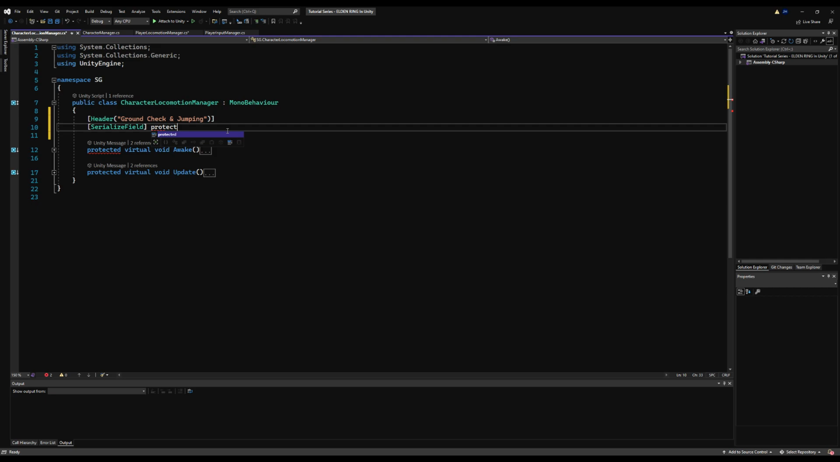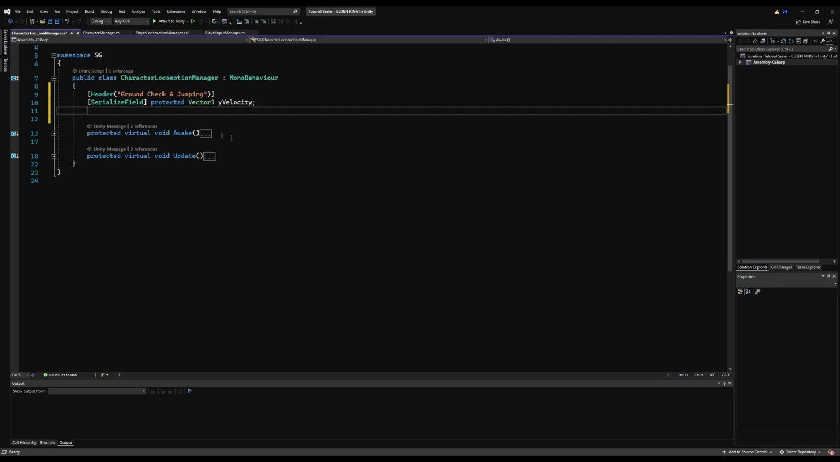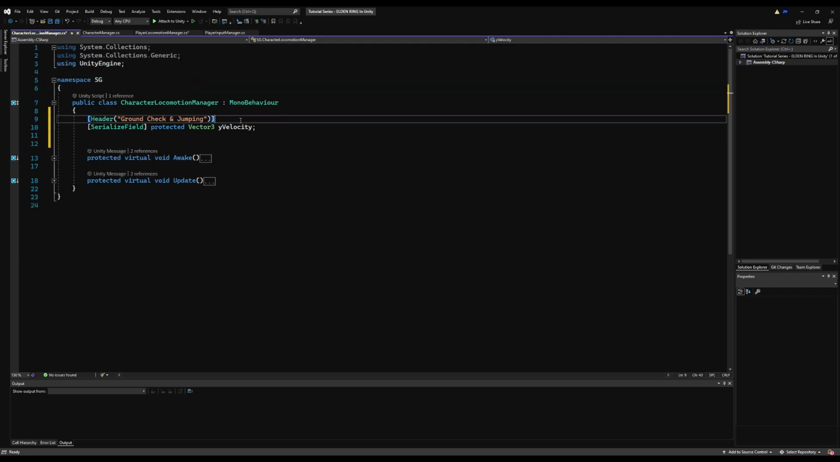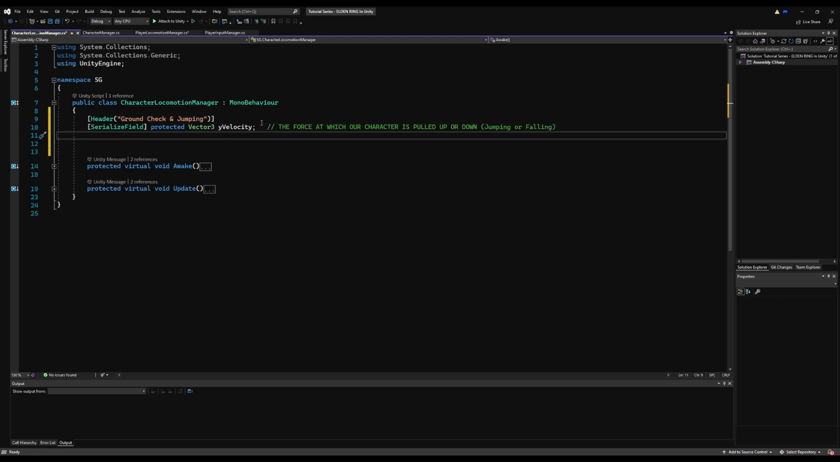So let's make a serializable field protected Vector3, y velocity. What is this for? Well, I'm going to make a comment so it's instantly clear and we're not wondering, because that is a little bit ambiguous. I'm going to say this is the force at which our character will basically be pulled up or down. So think of falling and jumping. This force is always going to be active in the scene, even if you're grounded. It's going to be sticking you to the ground. Because it's like in real life, if you're walking around, there's always a force. If you try to jump, you're being pulled back down instantly.